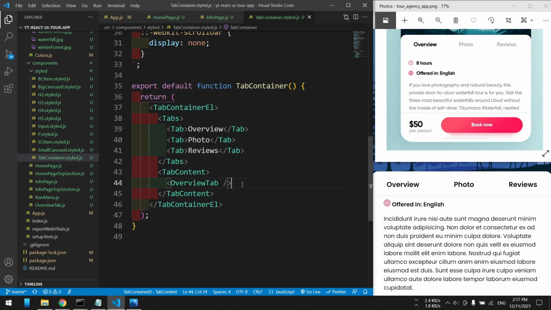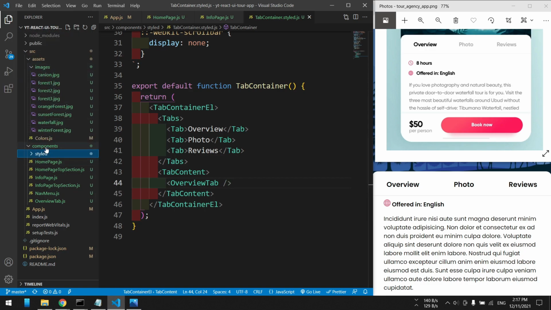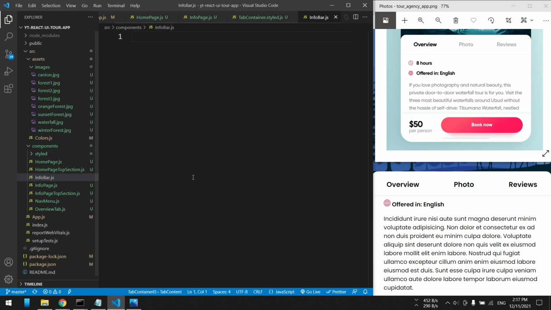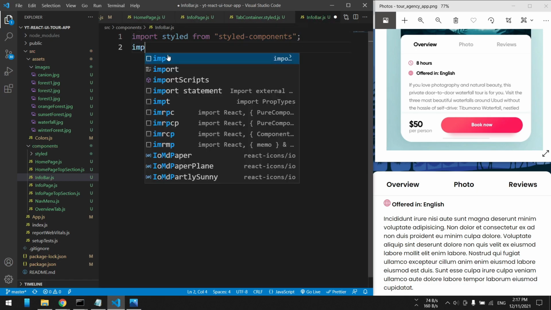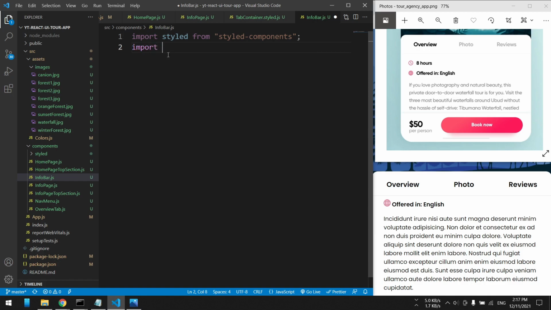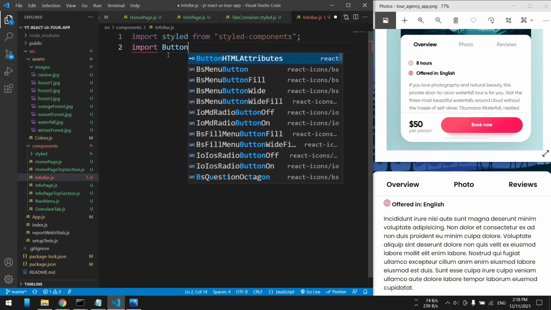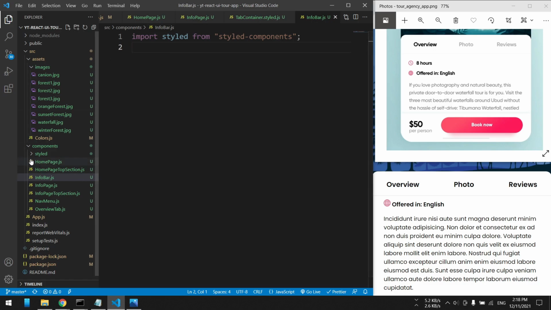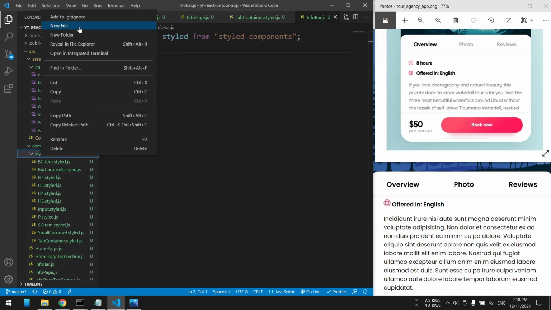We need to design the info bar. So let's go ahead and create the info bar component in here, a new file called info bar.js, and import styled from styled component, import button. We don't have the button, but we will make it in a sec. From styled, sorry, not the styled component. Let me create the button first. Button is one of those shared items.